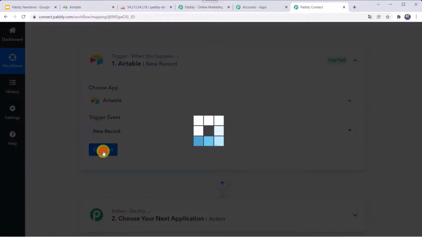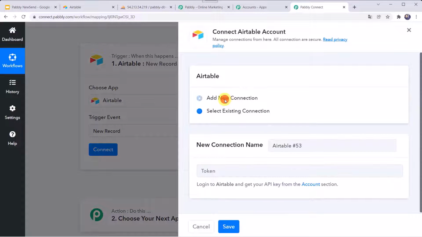Click on connect. Click on add new connection. Now it is asking for the token. So let us read the instructions. Log into Airtable and get your API key from the account section. Okay, so I'll just take you to my Airtable account where I'm already logged in.